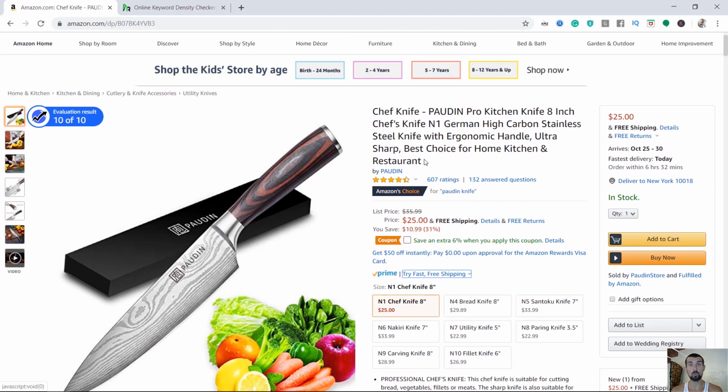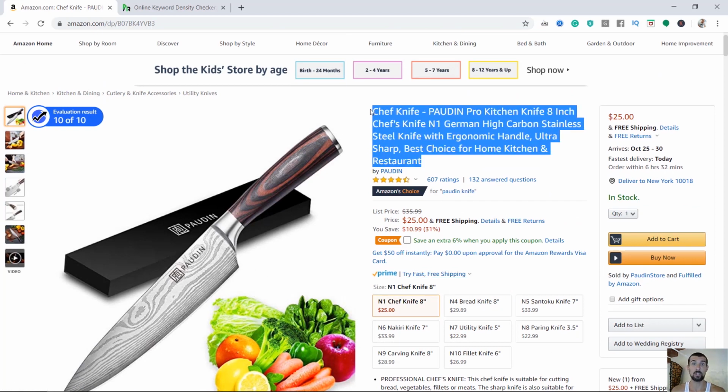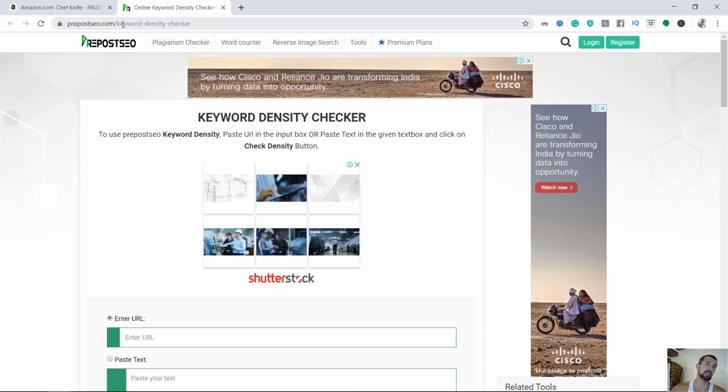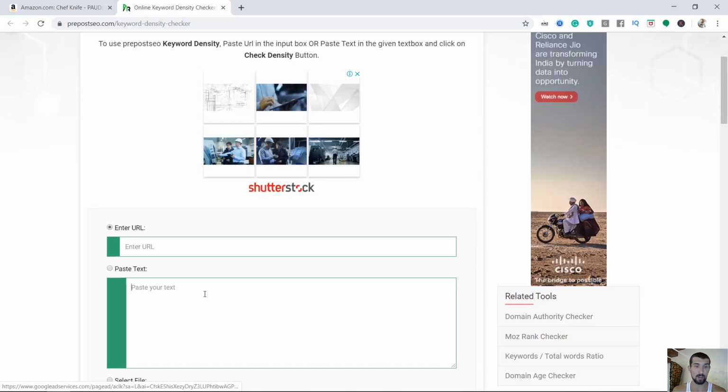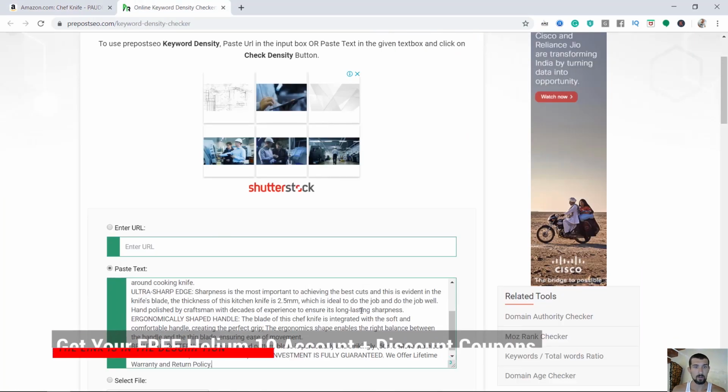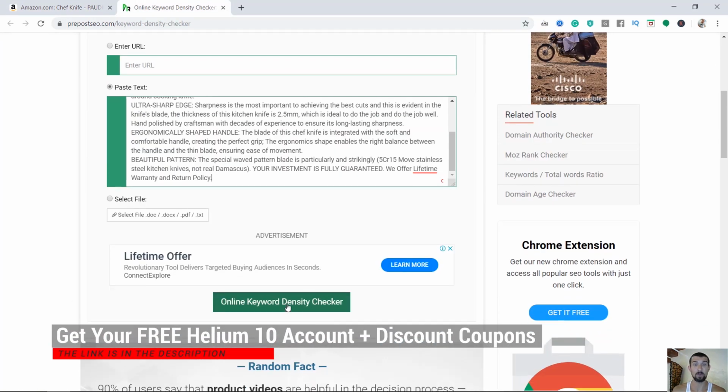We're going to copy them to our online keyword density checker, which is going to be here in a second. Here it is. I'm going to link it in the description as well. And this one is a free test for the density. Let me show you how it works. So here you have to input the text that you have. And for example, we're going to copy the title and we're going to copy the bullets. And now I'm going to click on online keyword density checker.